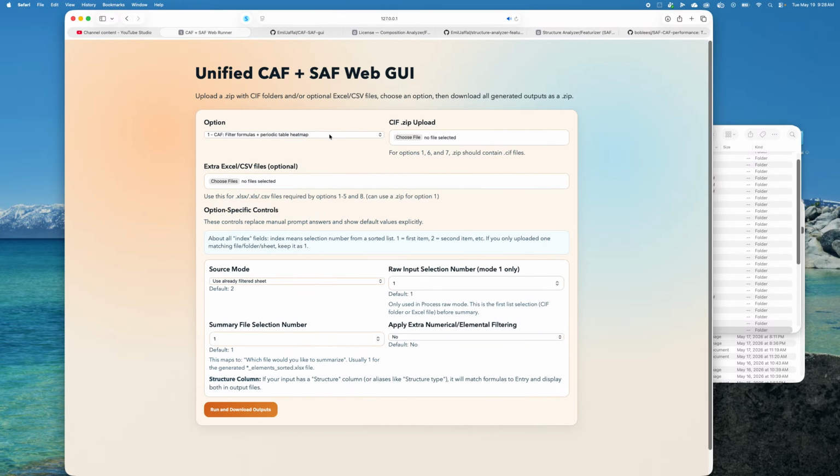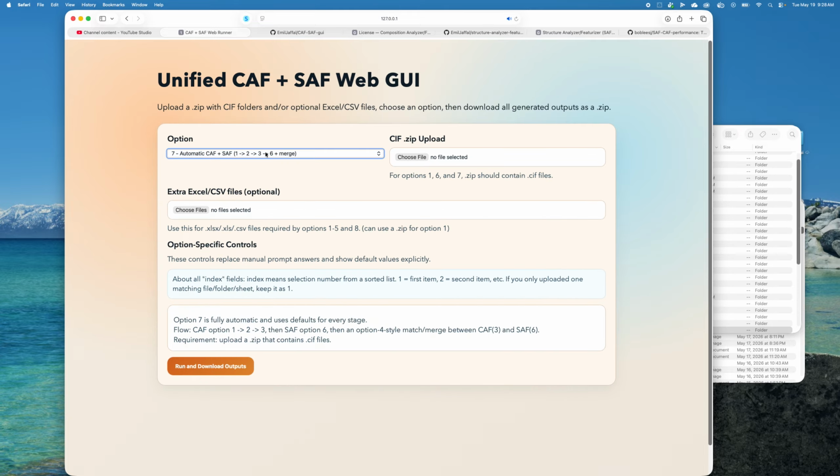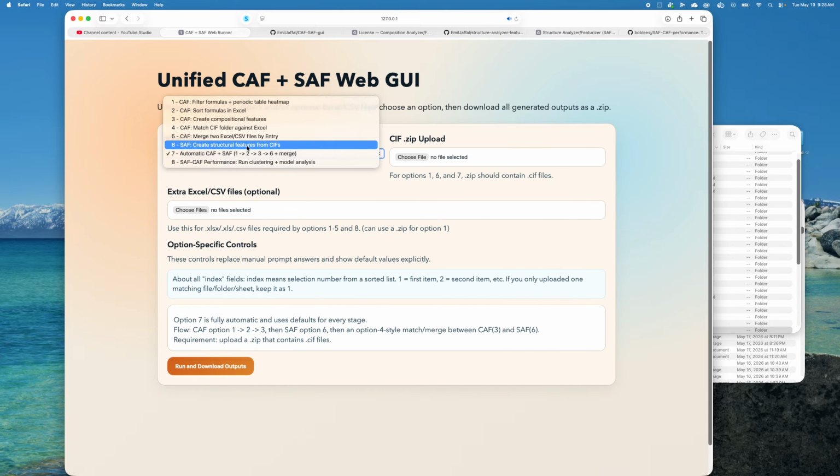So from CAF and SAF, we have all the same features that we were able to do in CAF: filtering, formulas, sorting, compositional features, as well as a structural one from SAF. And we also added a new one-shot method where you do the CAF options that are relevant for the generation of compositional features, which comprise of options 1, 2, 3. And then the generation of the structural featureizers, which is 6. And then it also merges your compositional and your structural features.